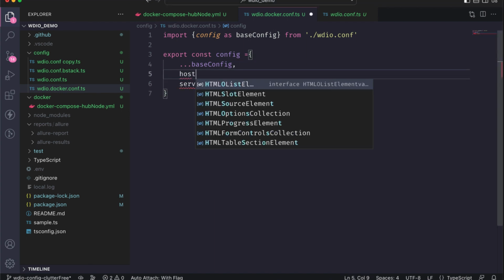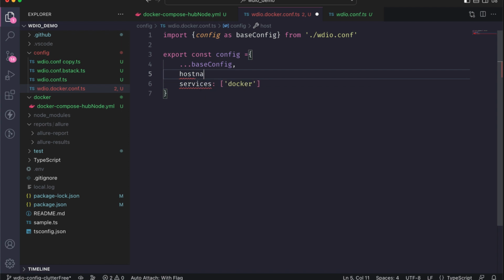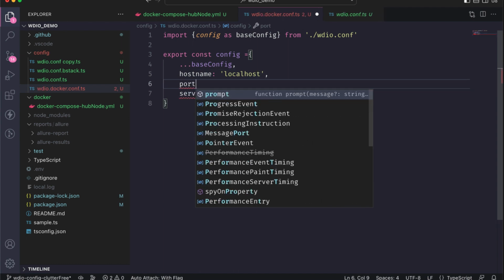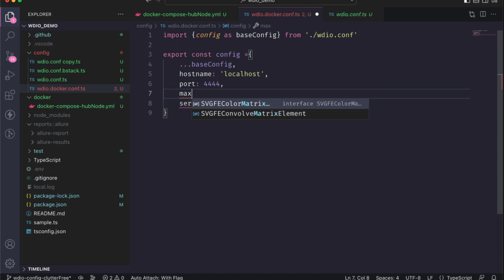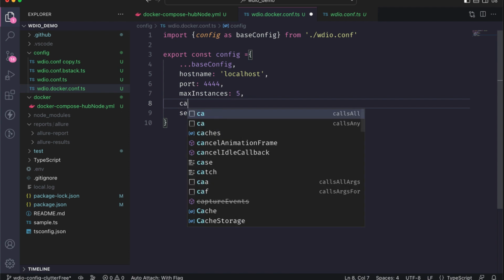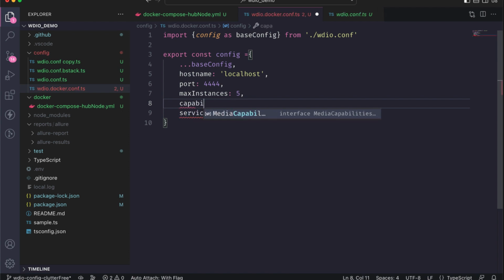So the first thing is the host name. I will have to give the host name, and that is nothing but localhost. You can just give this localhost, and then I need to specify the port. Now the port is an integer, right? 4444. And let's say that I want to have max instances, up to 5 I want to run. Then I need to specify the capabilities. These capabilities I need to specify in terms of an array.